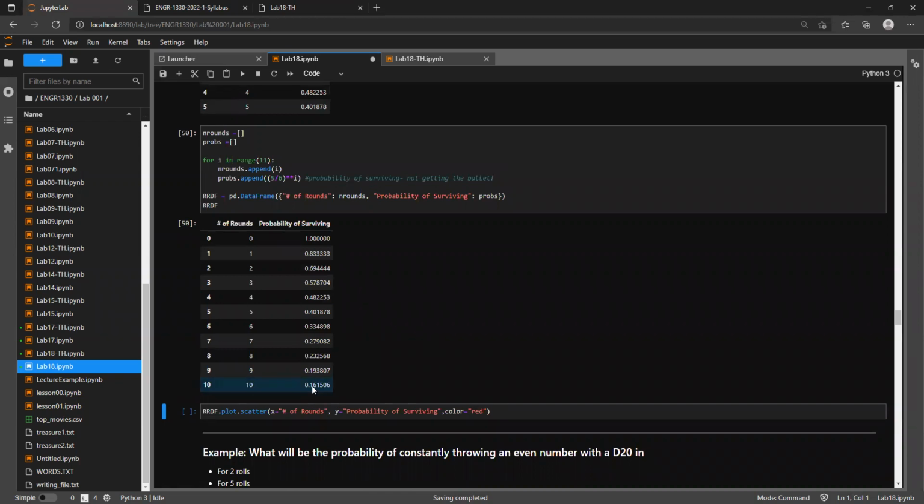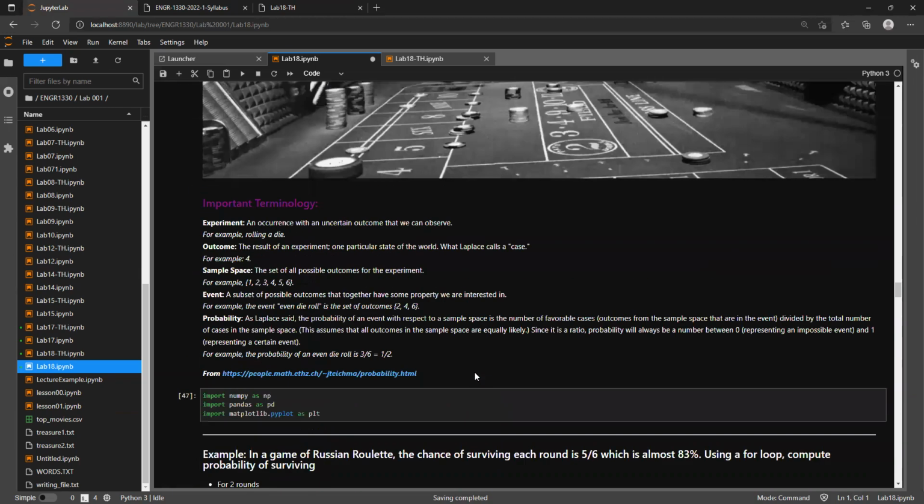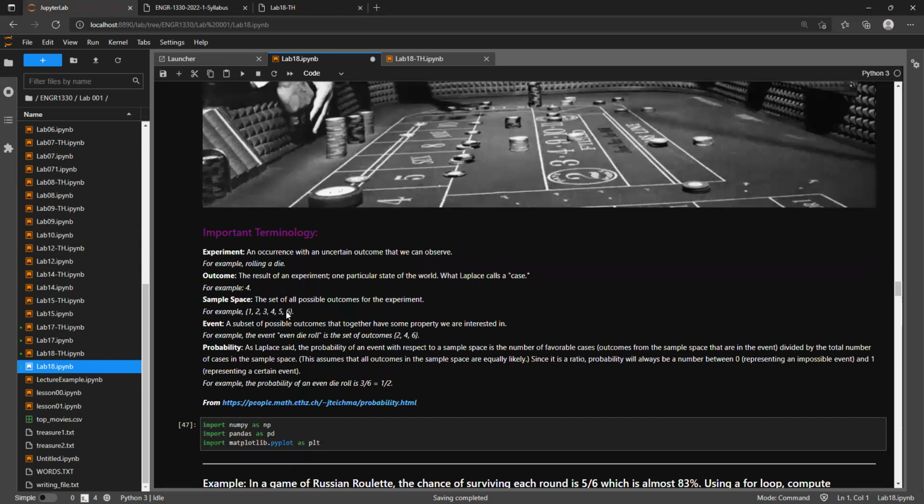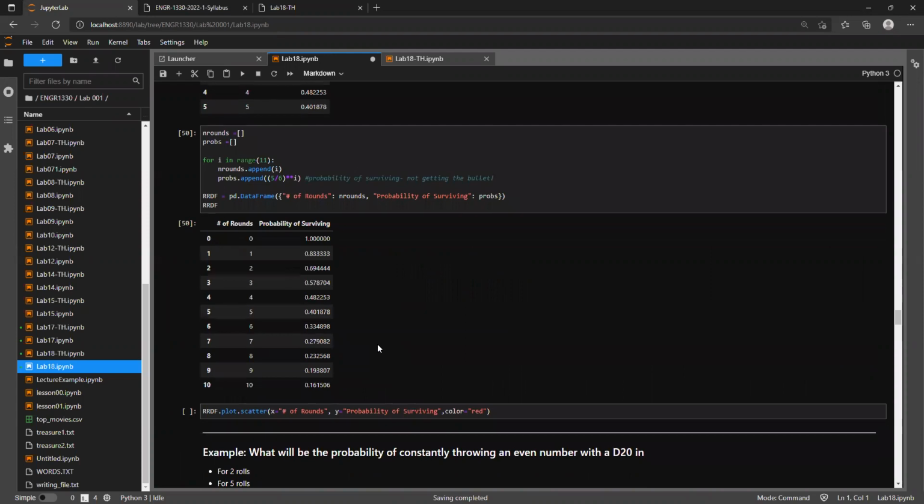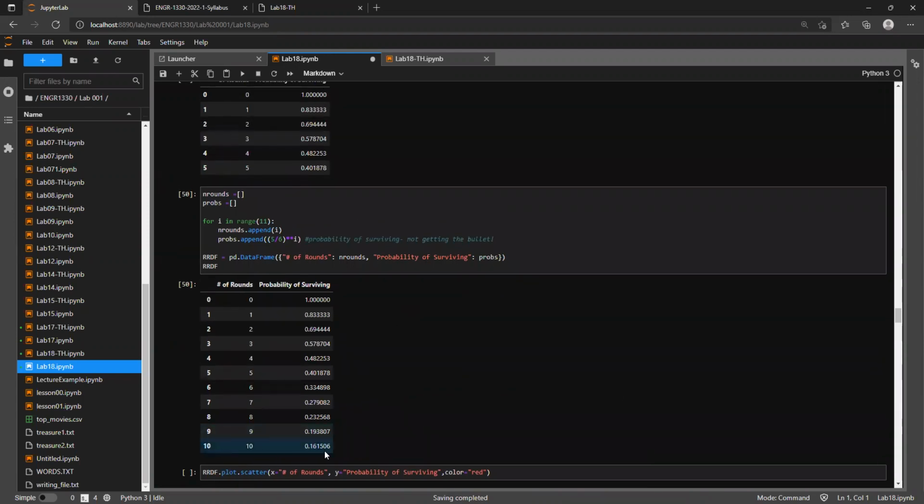All probability adds up to 1. So what does that mean? With the D6 example, the likelihood of getting a 6 is the same likelihood of not getting a 1, 2, 3, 4, or 5. Well, I know 1, 2, 3, 4, and 5 each have a 1/6 chance. It adds up to 5/6. So what is the likelihood of not 5/6? It's 1 minus 5/6. So what's the likelihood of after playing for 10 rounds of getting your head blown off? It's 1 minus this, which is like 0.84.